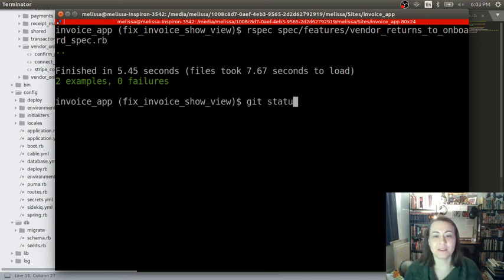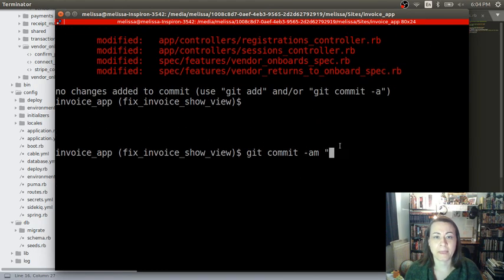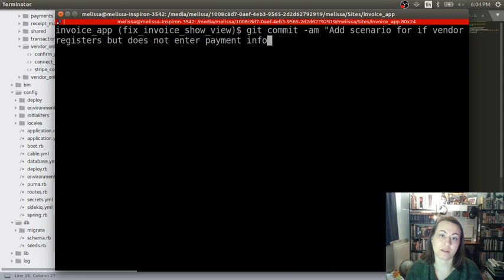Get status. Good stash. AM, because they're all just modified. Registers, but does not enter payment info. Well, but does not subscribe. Edit after sign up. Oop, in path.